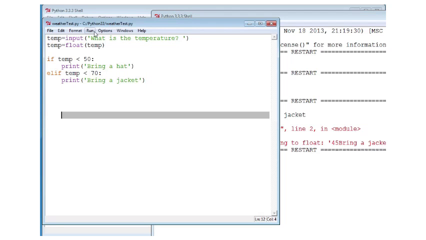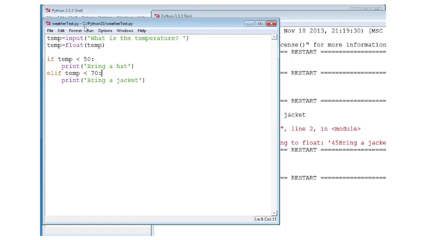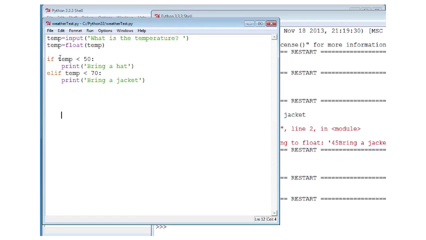And if we run it again with a higher temperature, nothing may print. Or what if it's a number between 70 and 50? So something like 65, then it prints bring a jacket. So the order of these comparisons is very important.